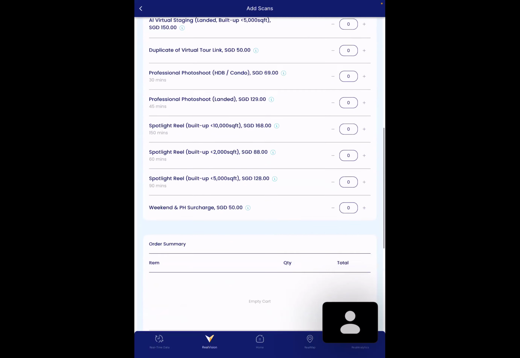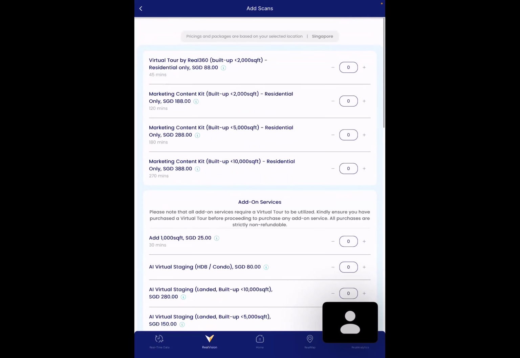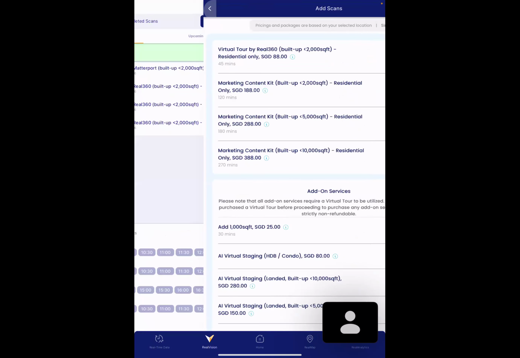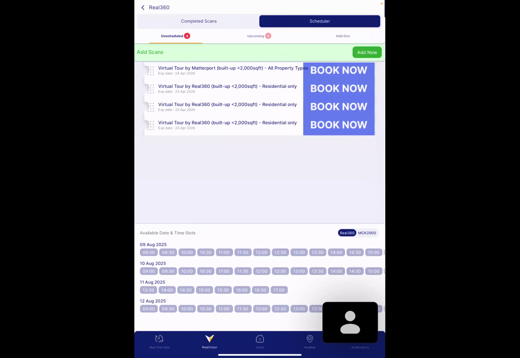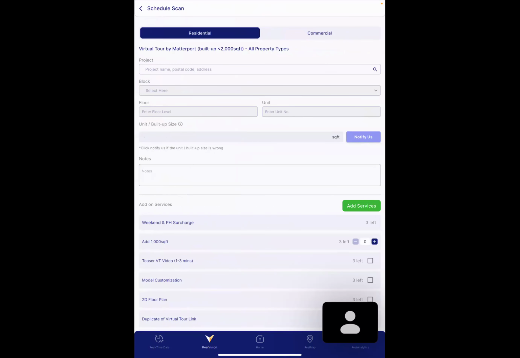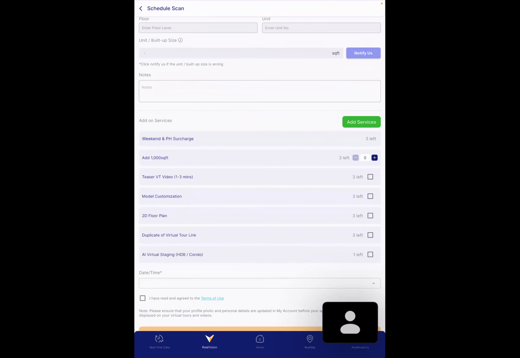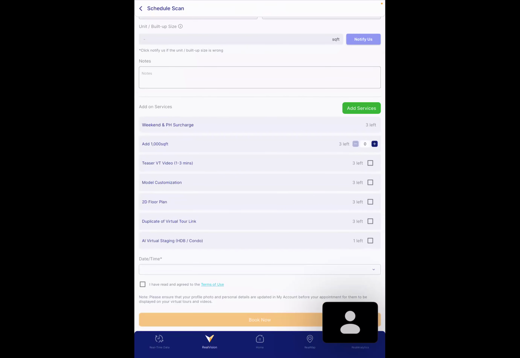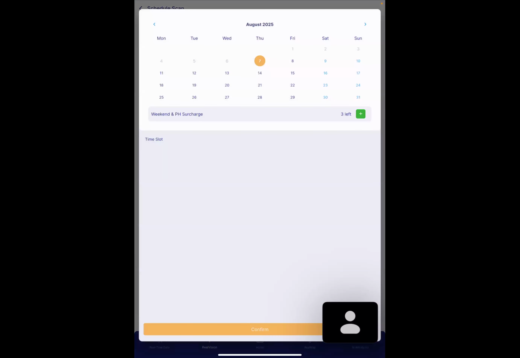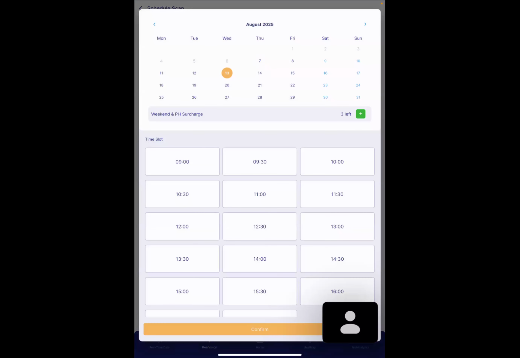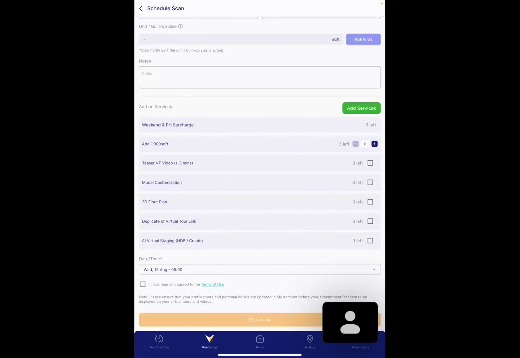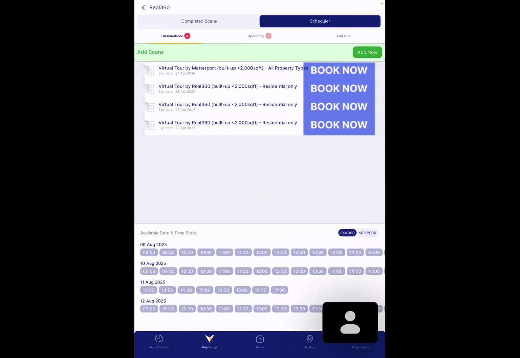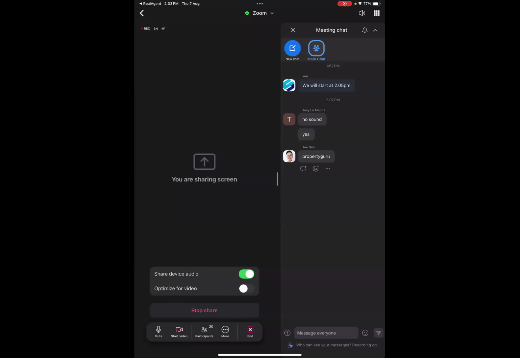So once you have the credits, then you can book your virtual scan from here. Once you have purchased, you can book now. Then put in the address, put in the date that you want. If you want any add-on, virtual staging or what, you can add in from here. For example, let's say I want next Wednesday. So these are the time slots available. Once I click in, confirm, then you can do the booking. Very, very straightforward method to book.